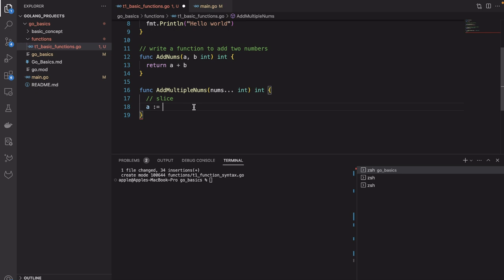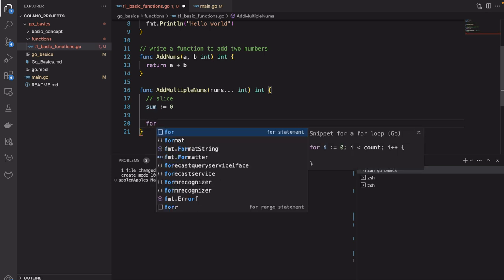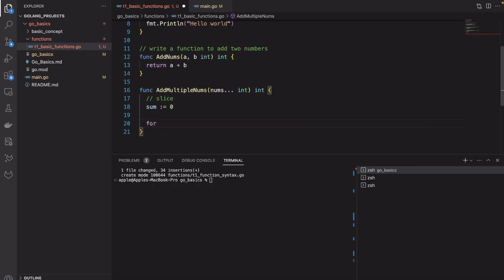So I will store my sum in the sum variable. Initially the sum is going to be 0. So to iterate over a slice, I have to use a for loop. Now it's basically a kind of function. Okay, the syntax is different than the regular functions which you create. Okay, so how to iterate over all the numbers? I have to give two arguments, i comma j, and I'm going to use the range function.